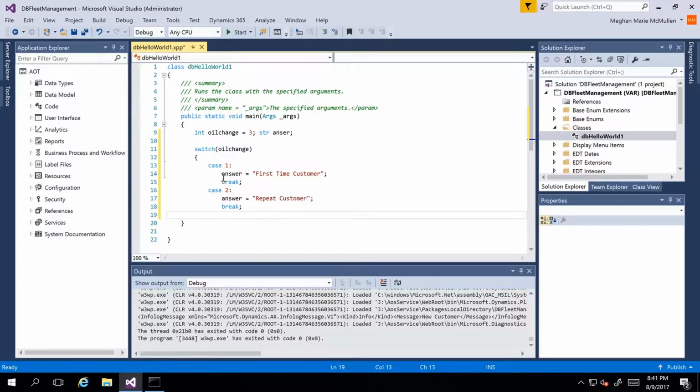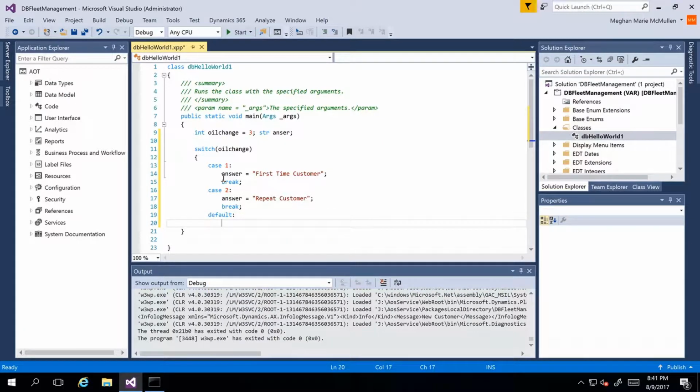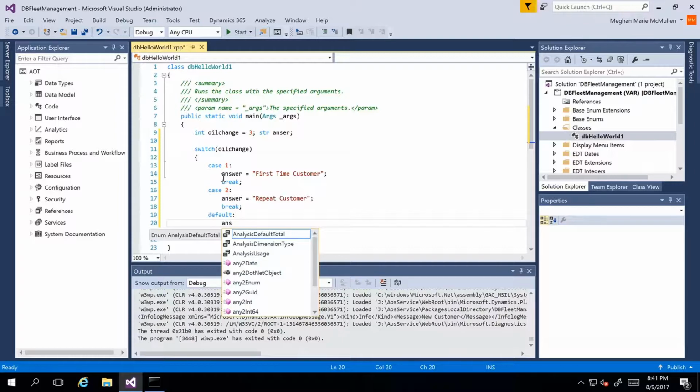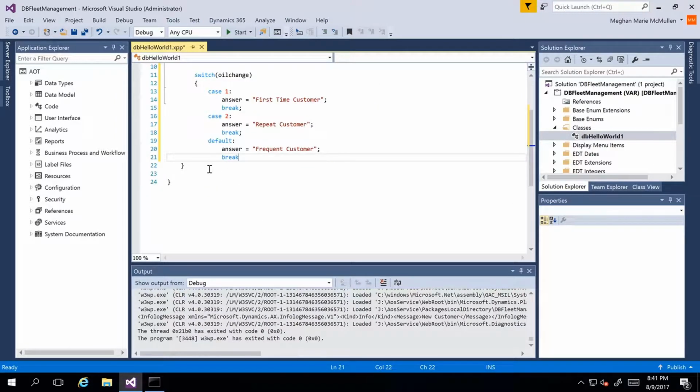And then I'm going to go ahead and add a default. So here's our default followed by a colon, and we'll go ahead and put in our answer equals, and we're going to say a frequent customer, and we can break from this case. All right, and then we'll make sure that we close that out with our braces, and then we can go ahead and set our info log as well.